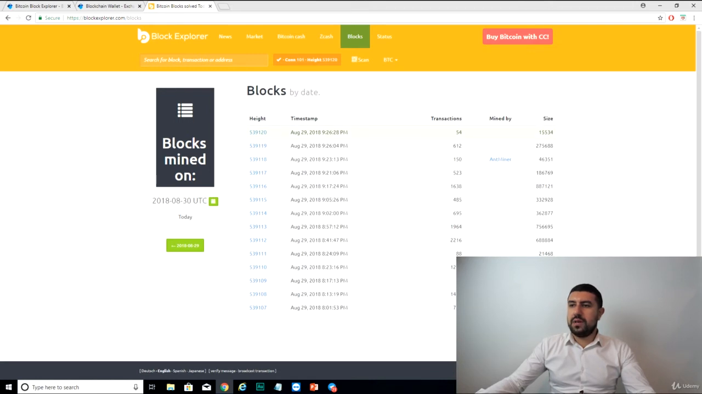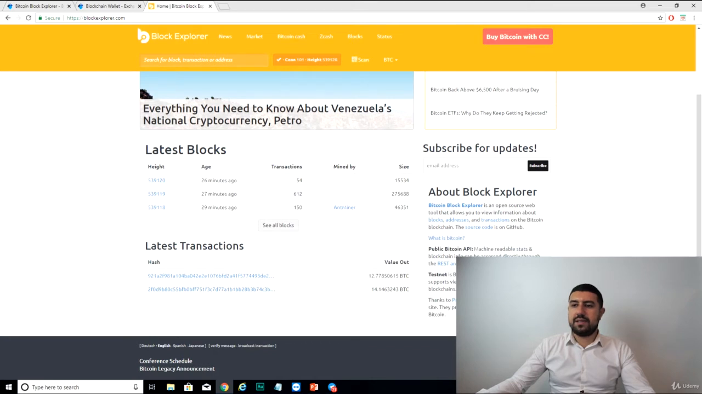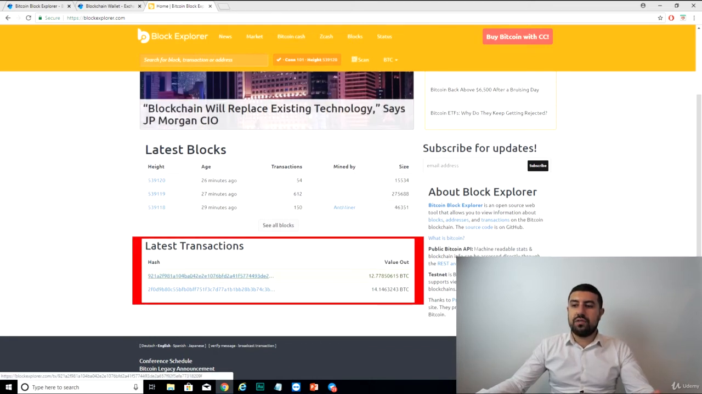One of them was 3 minutes ago. Then another one was 3 minutes before that. Another one a few minutes before that. So these are the blocks that got mined, how many transactions each of them had, and the size of the blocks. With a block explorer, you can go over any block and see the transactions that were in there, the hash of the transaction.